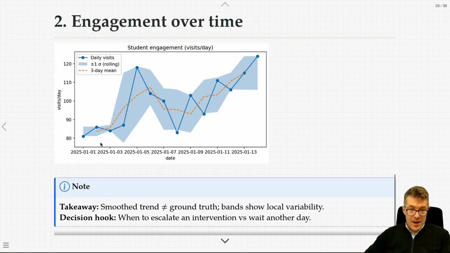So we have some takeaways now. We have a smoothed trend. The smooth trend is maybe closer to the ground truth, but it's not exactly the ground truth. It even depends what you mean by ground truth. It's not the ground truth in the sense that it's not our raw measured data. It's a more abstract representation of the truth, but it's still abstract. It might help us to start forming an intervention, but we might need more data too.